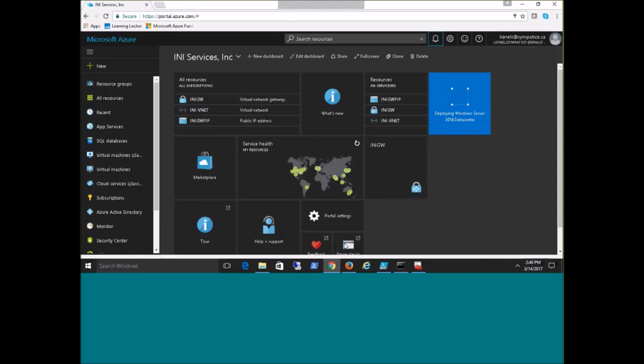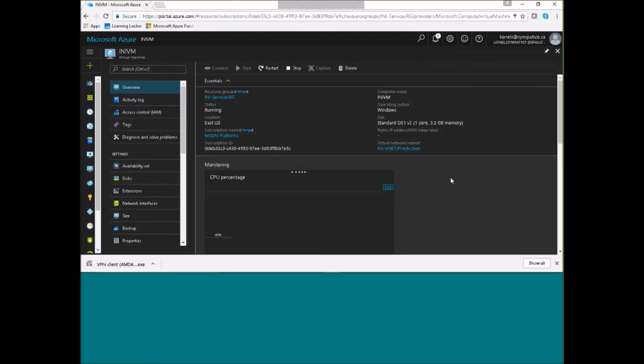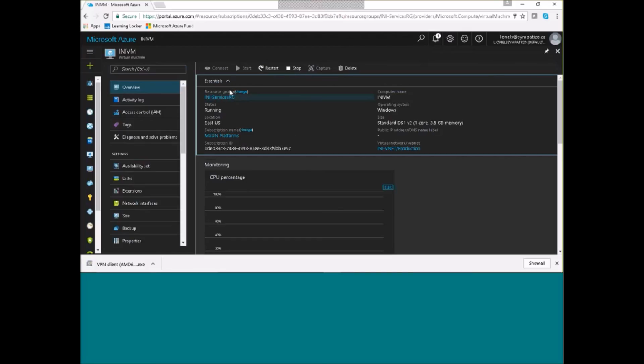Let's see how this guy's doing. Yay! Look at that. He's there. So give it a sec. So there would be different ways to connect. The easy way is you just go into the VPN. You could just connect here through the portal. That would be the easy way, but I'm not going to do that. That's if you had a public IP address, which I don't have.